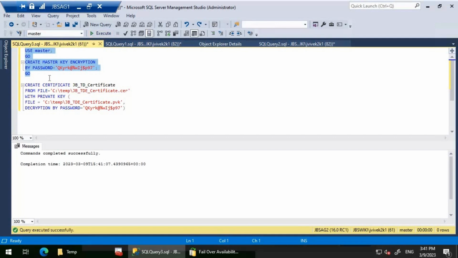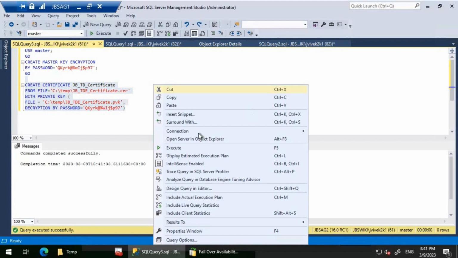So the master key is created, and now I'm going to create a certificate called JB_TD_certificate. The backup for this certificate file is this one in C:\temp, which we manually copied, and this is the private key, and the password is key here. Whoever gets hold of the certificate and private key, if they don't have the proper password, will not be able to create it. In our case, we know the password, so we were able to create it without any issues.